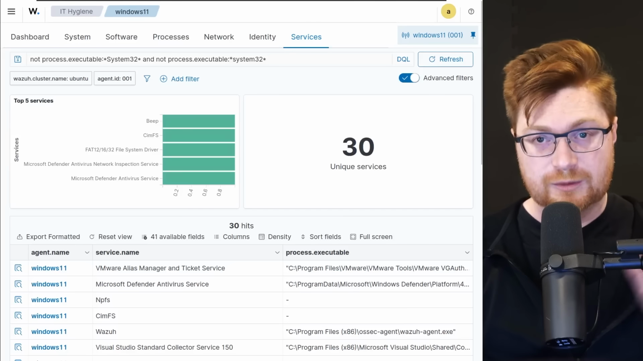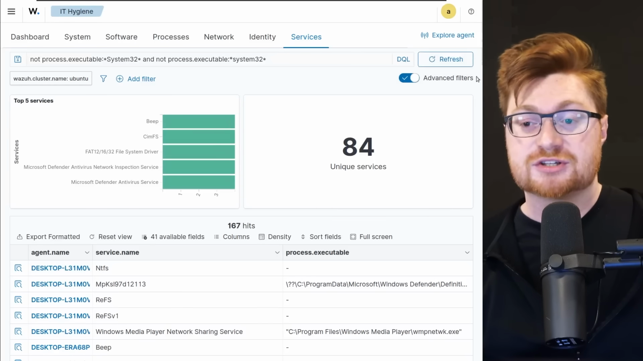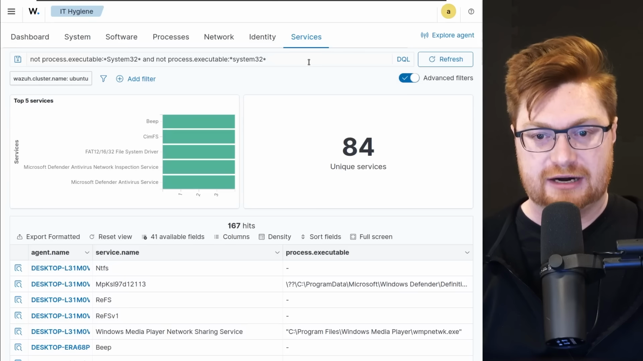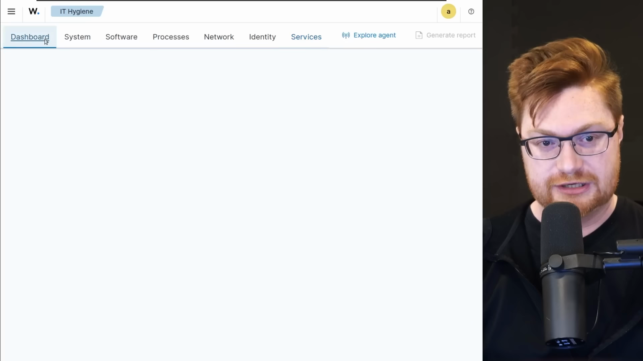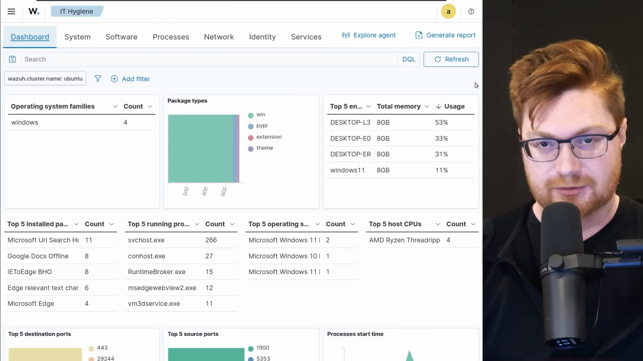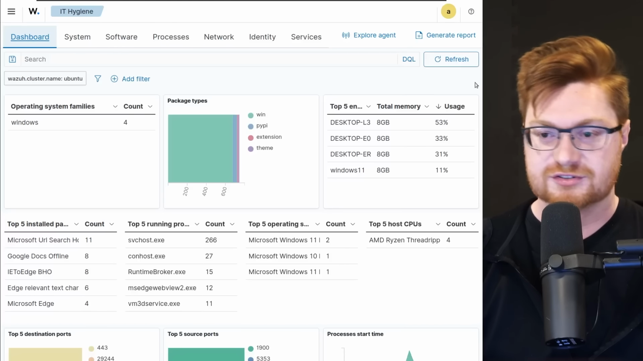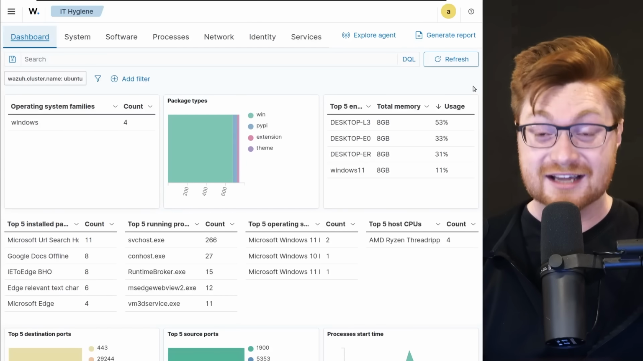All that is to say, we got to track that down amongst however many other agents, endpoints in your environment, and filter and track and identify and have the inventory, even at a bird's eye view, of all of the system information, operating system details, software, processes, network, identity and services, and browser extensions too. Like, that's so cool.